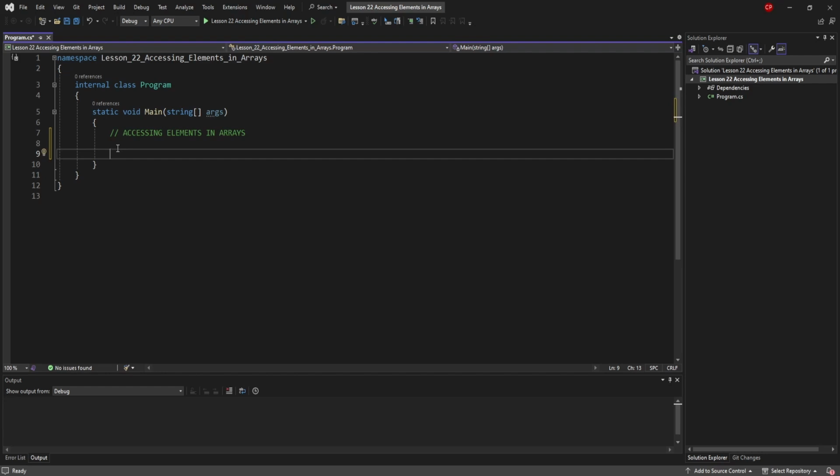So what are we going to do today? Today we're going to be accessing the elements in an array. And if you remember what accessing means, it means we're literally going to dip in and change the value of an element, right? Okay, so let's jump right in.